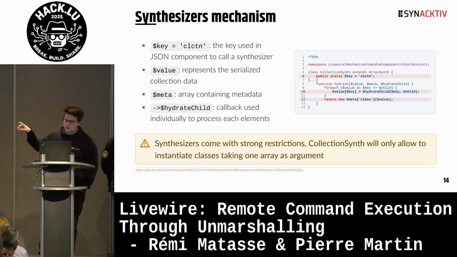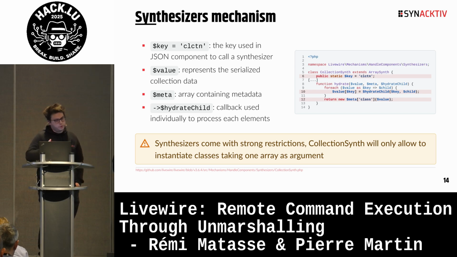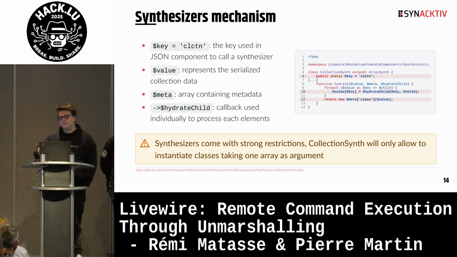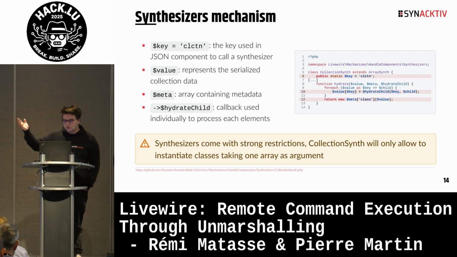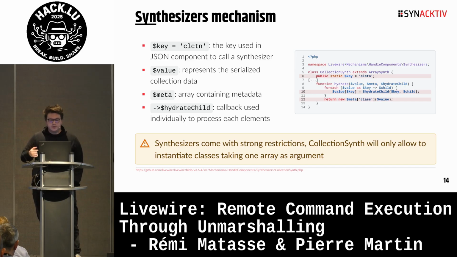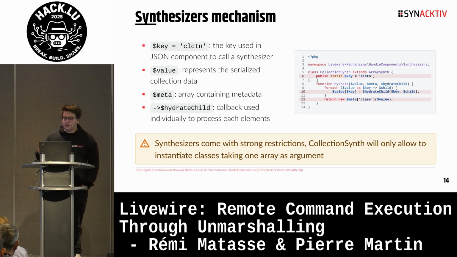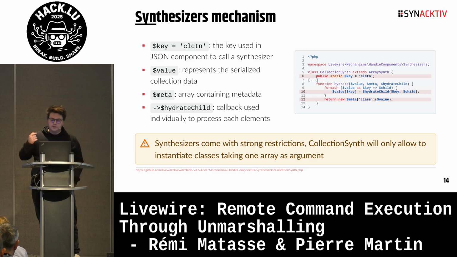The one you see here, we present it because this is the one that we abuse in our unmarshalling chain. It's the CLCTN, so the collection synthesizer. You have to define a key for it to be called. When you make your post request, you actually define which objects you are requesting with the JSON post data, the value, which is what you want to do with the object, the metadata that just represents some metadata about the actual object, and the hydrate child function, which will be defined in the actual class to tell Livewire what to do with the actual received object.